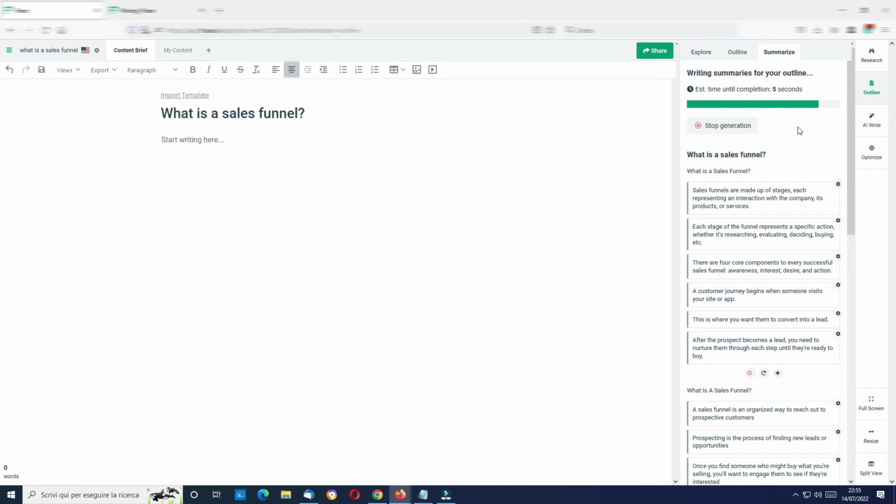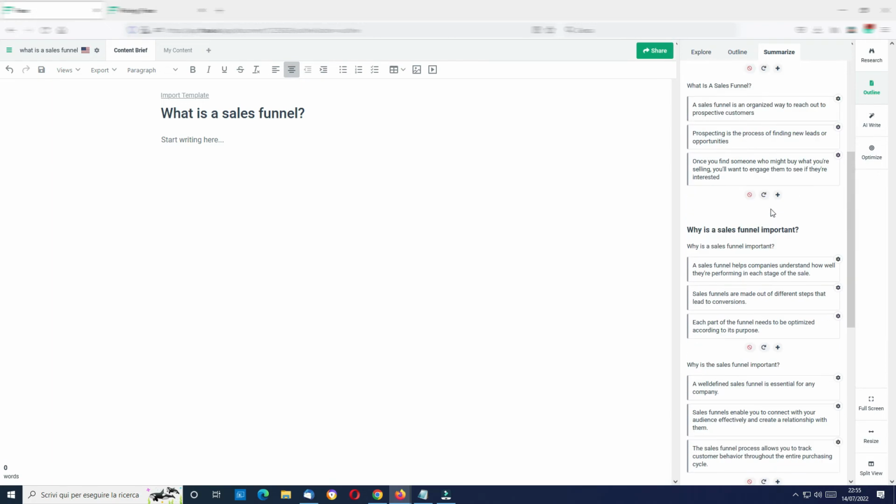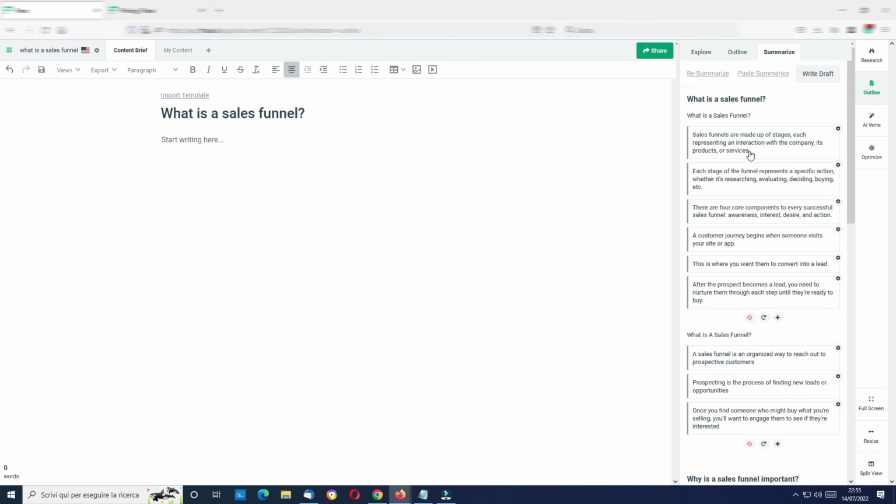In this case, I had only three headers, so it took about 30 seconds. As you can see now, I have my content, and my competitor's content summarized. This is not an exact extrapolation of my competitor's content. It's a summary generated by AI. So this is unique, or quite unique.